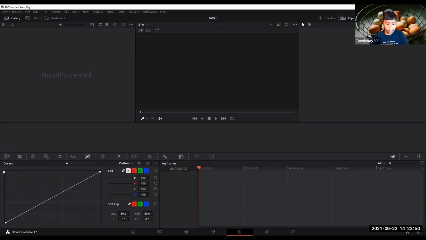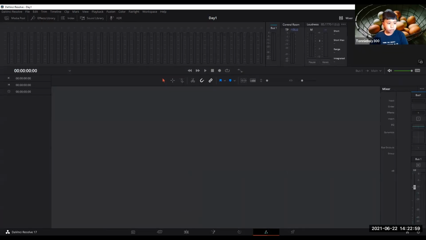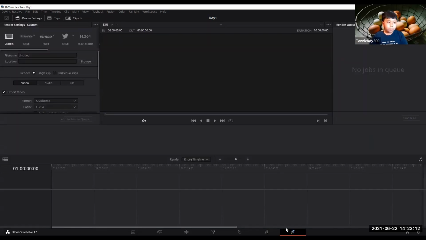The fifth tab is the Color tab. This is where you do color grading, and I don't use it very often. The sixth tab is the Fairlight tab, which is where you edit your audio. I also don't use this one often, but you might need to use it in the future. And the final tab is the Deliver tab. This tab is where you finalize your video and render it, which makes it into a video you can share and upload to different pages.